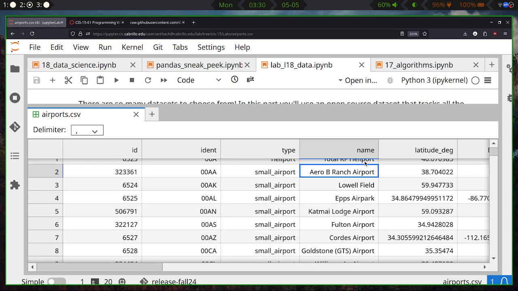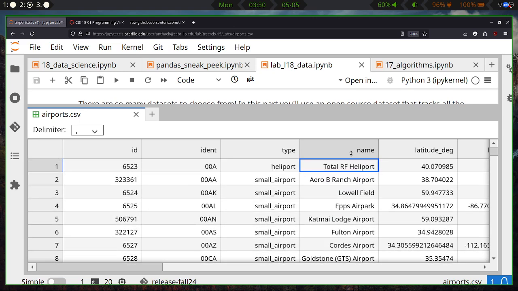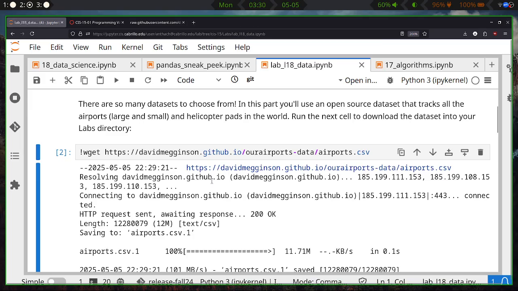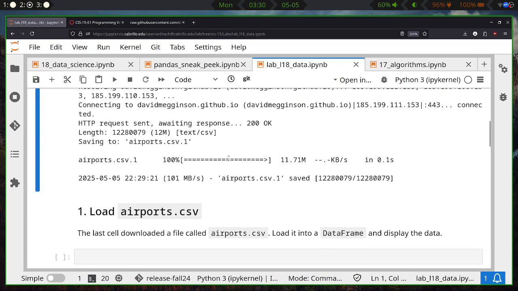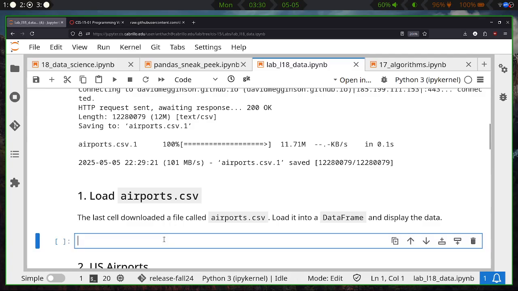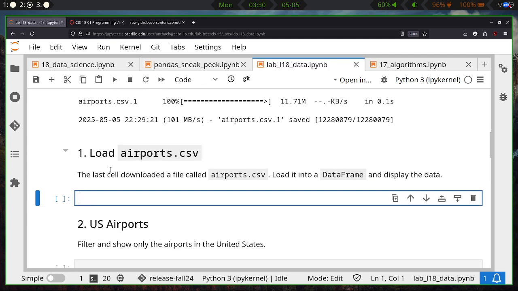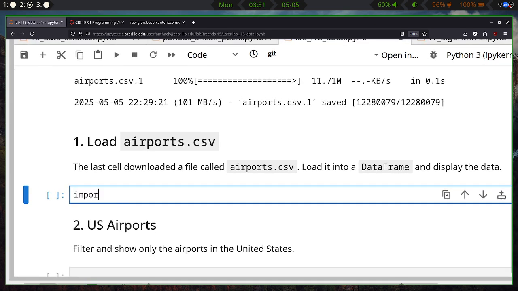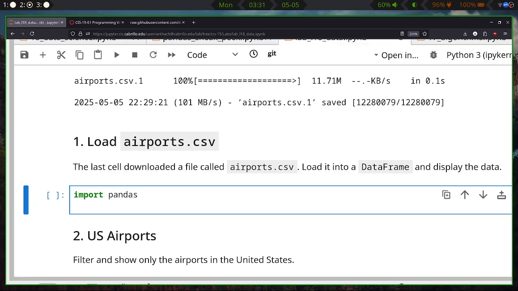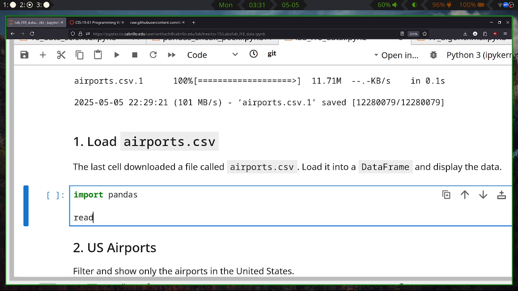Let's take this file and load it into something called a data frame, because this is just a representation of a file. Let's represent this file in a data frame. That's going to be this next part over here. Question number 1 says load the airports.csv. Okay, so we need to import pandas, because there is a function in that library that will organize that file for us. It's called read CSV.